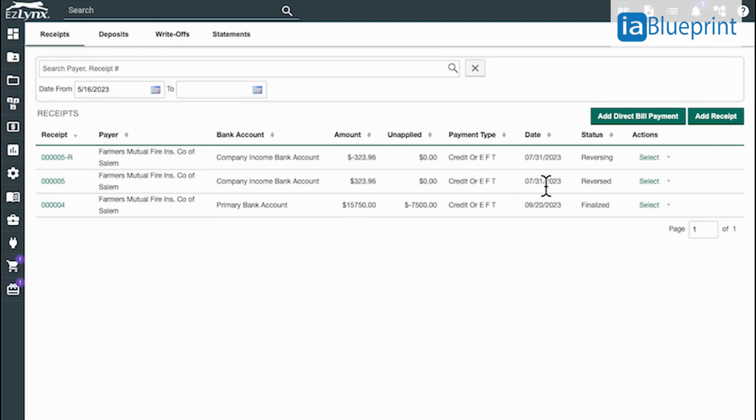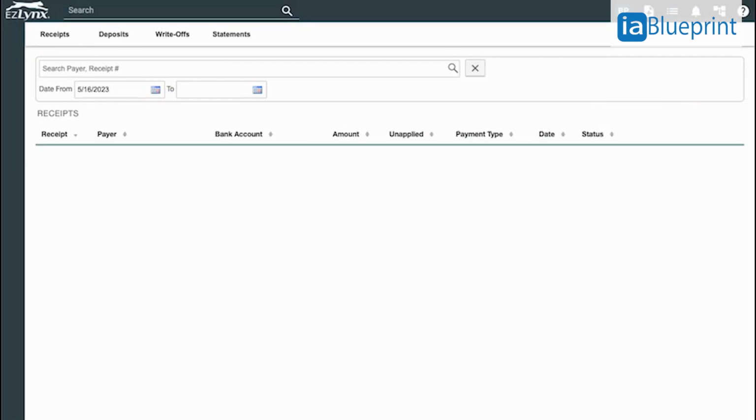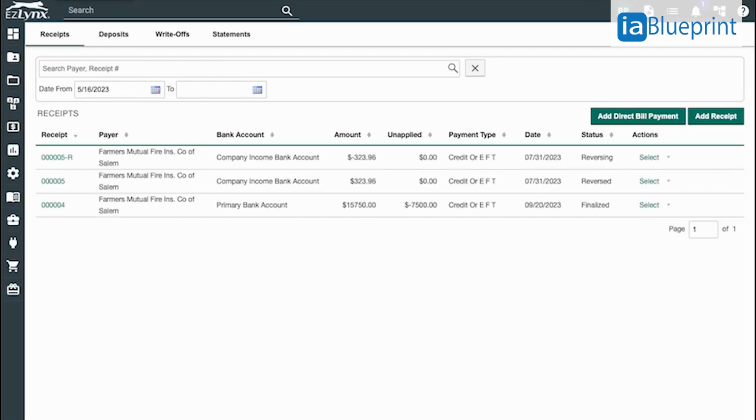And you'll notice another item here. See where it says reversed and reversing? This is the original. This is the reversal. This is how it does it inside of the accounting system. If you don't see it immediately, just hit the reload this page icon up here, and it should populate within a few moments.